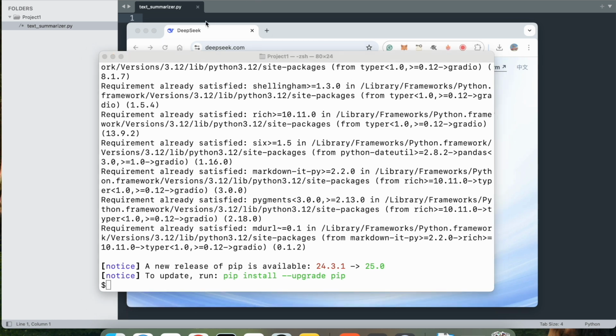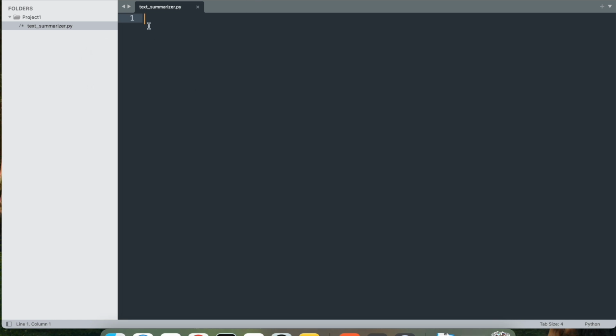Our next step is to go ahead and write our Python script here. So I'm going to go ahead and write the code here. We'll start with importing the required libraries which we just installed. First one, requests. Next one will import gradio as gr. So requests, as I mentioned, is used to send HTTP requests to communicate with the DeepSeek AI API. Next, Gradio is used to create a web-based UI for the summarization function, and you'll be looking at it soon.